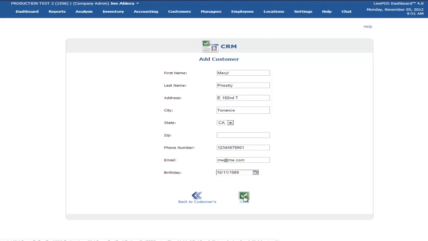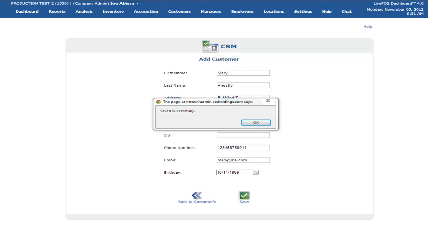And then we click on Save. And the customer is now available in your Live POS system, so let's click on OK for that.